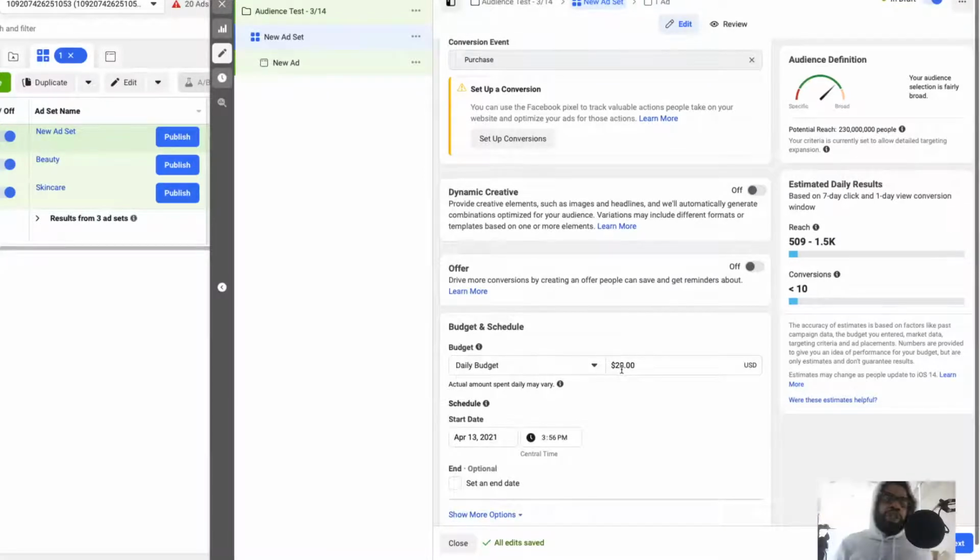Depending on what your overall daily budget is, you want to split that up between the two different ad sets that we're going to create. So let's say we want to do a whole $10 per day for our entire campaign. This ad set will receive $5, and the other ad set we're going to create will receive the other $5.